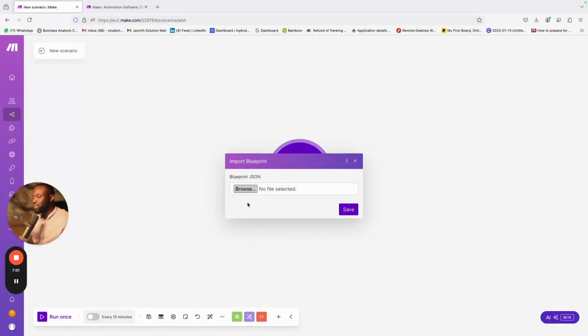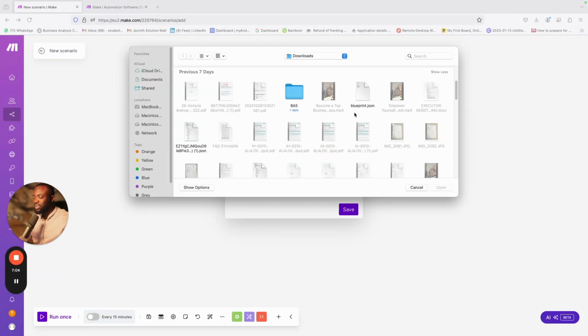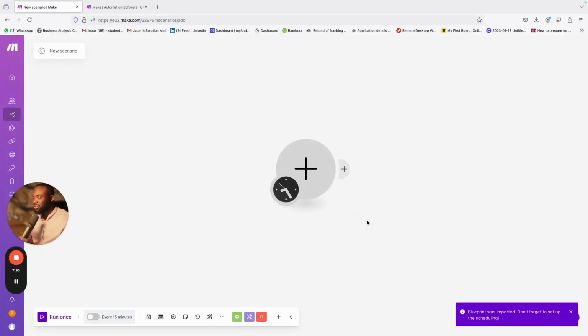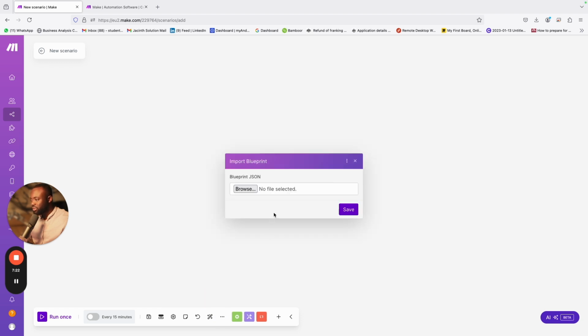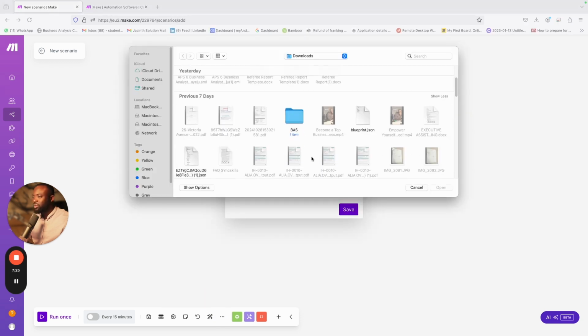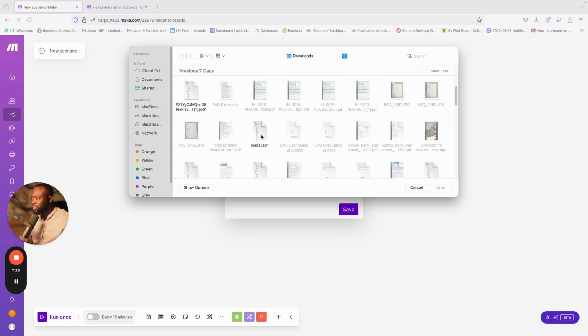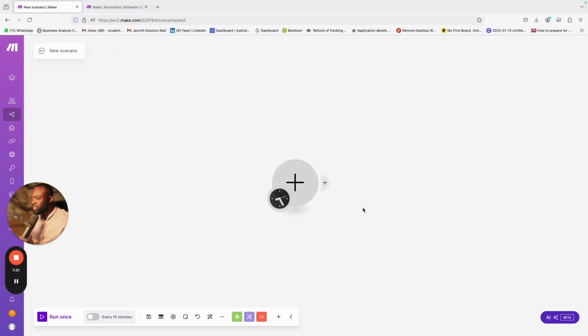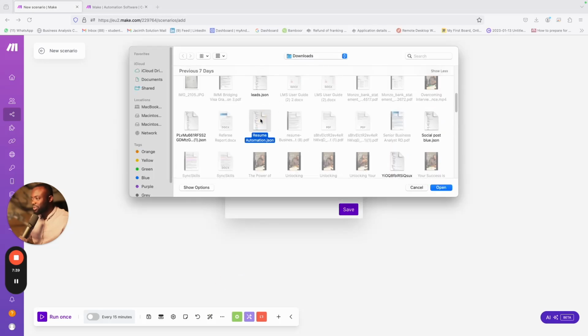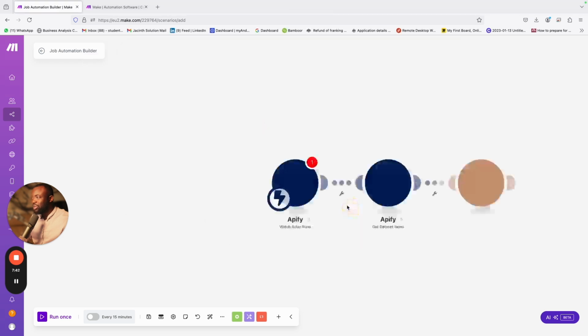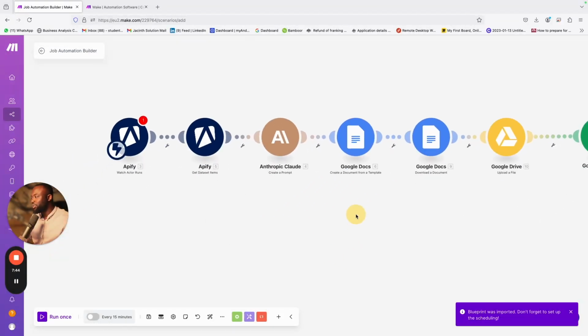So I can import a blueprint that I've downloaded before. So let's import this. So we're going to import a blueprint. Let me check. Okay, this is a lead blueprint. We're going to import the lead. Oh, let me do this resume. Now we can see this blueprint.